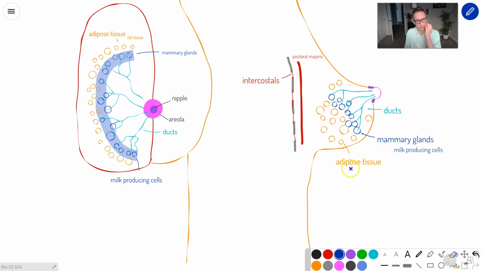There's also adipose tissue in there, fat, to give them volume, but also to act as an energy source for producing the milk or for the mother over time. The reason why the breasts swell after pregnancy is they're filling with milk for the baby, and the stimulating of milk production is causing the enlargement of the breast.